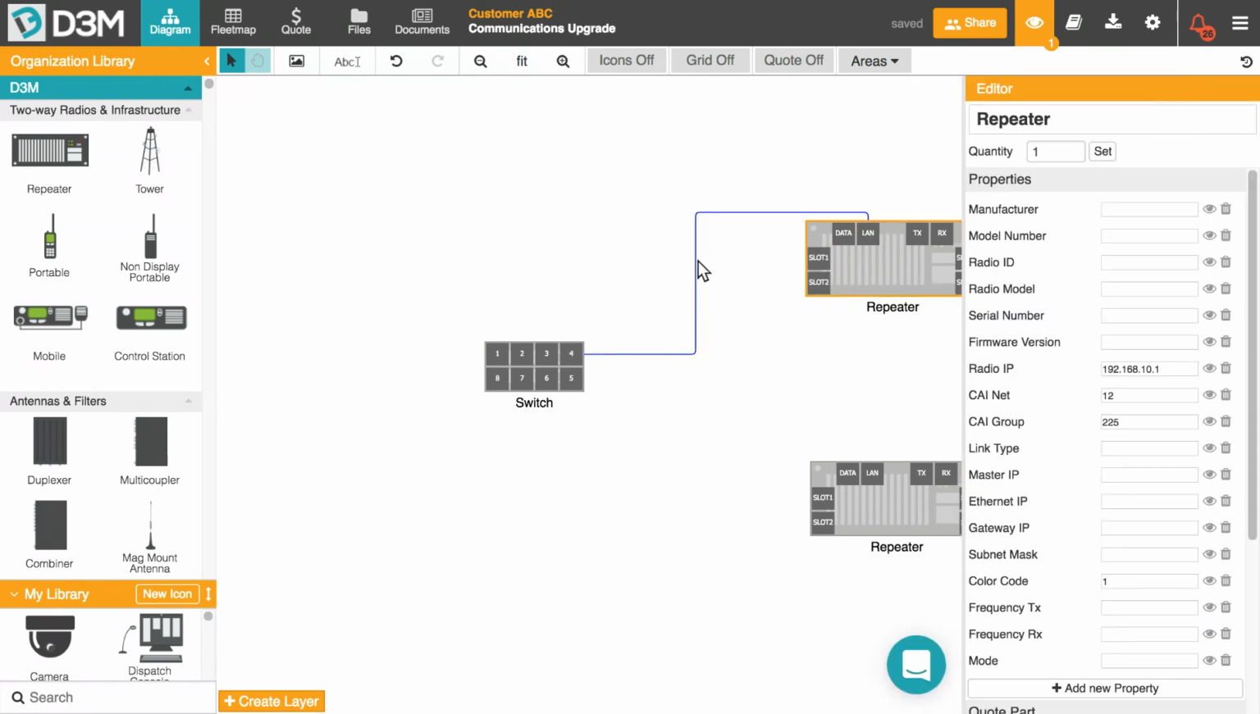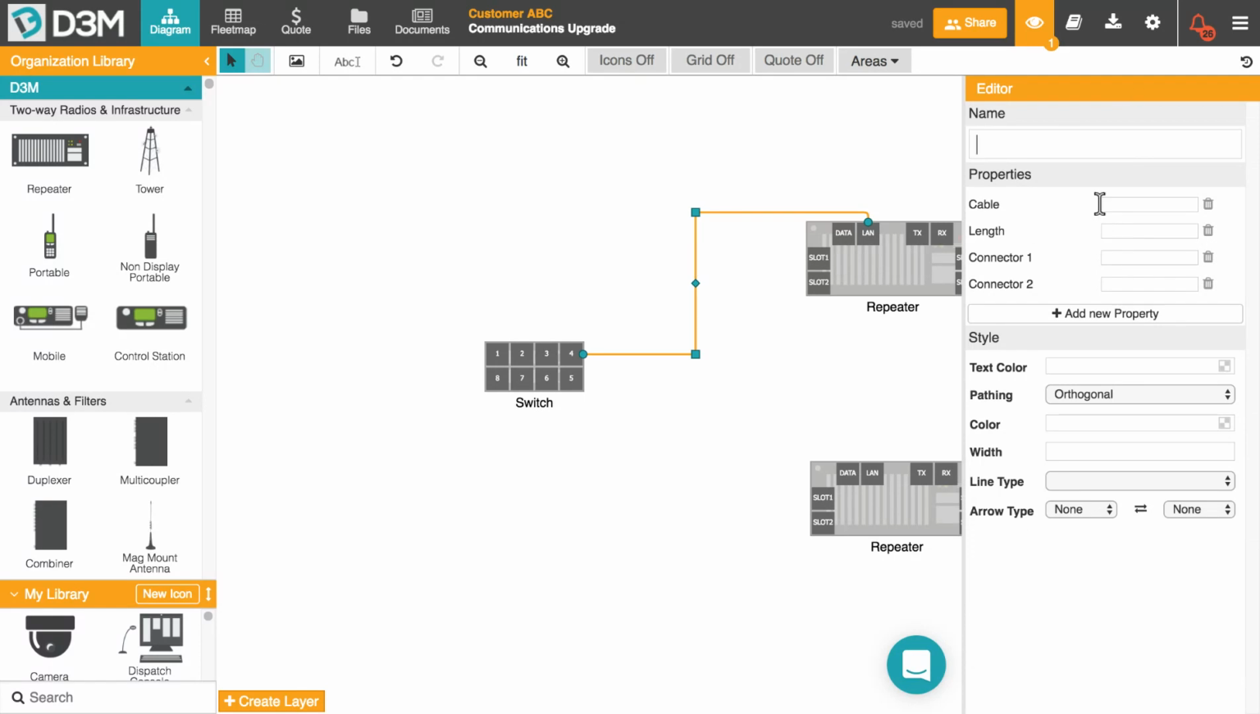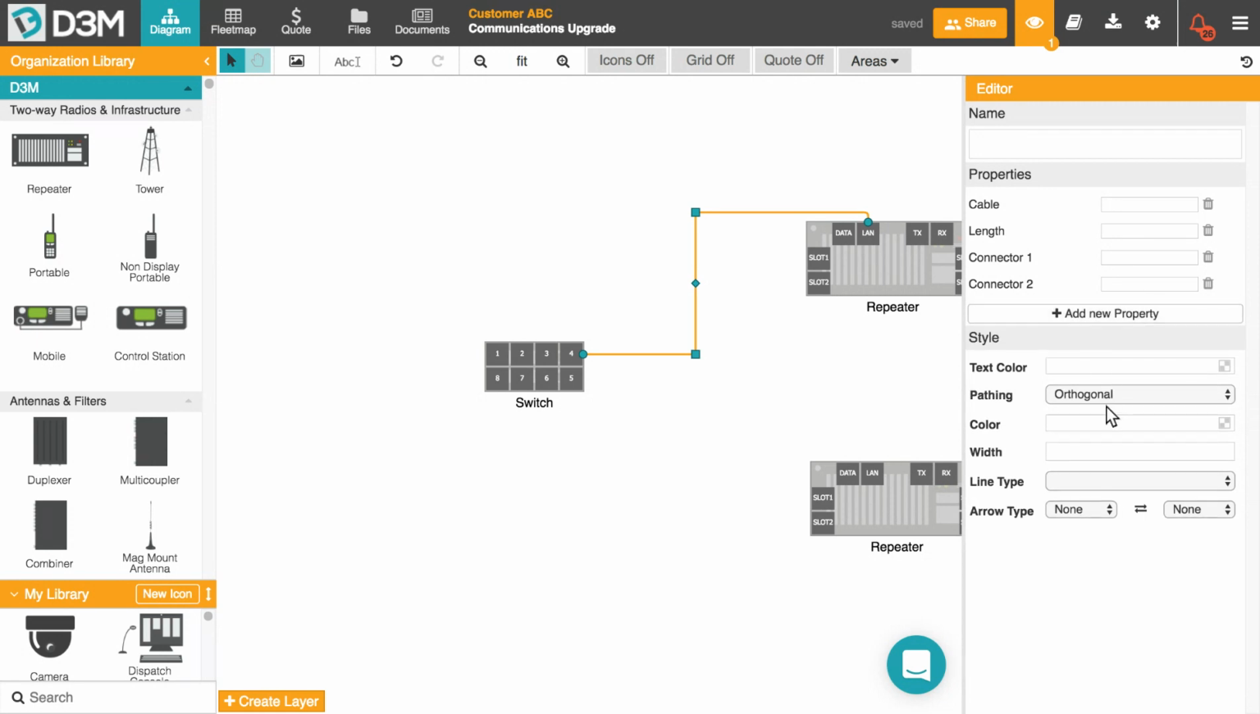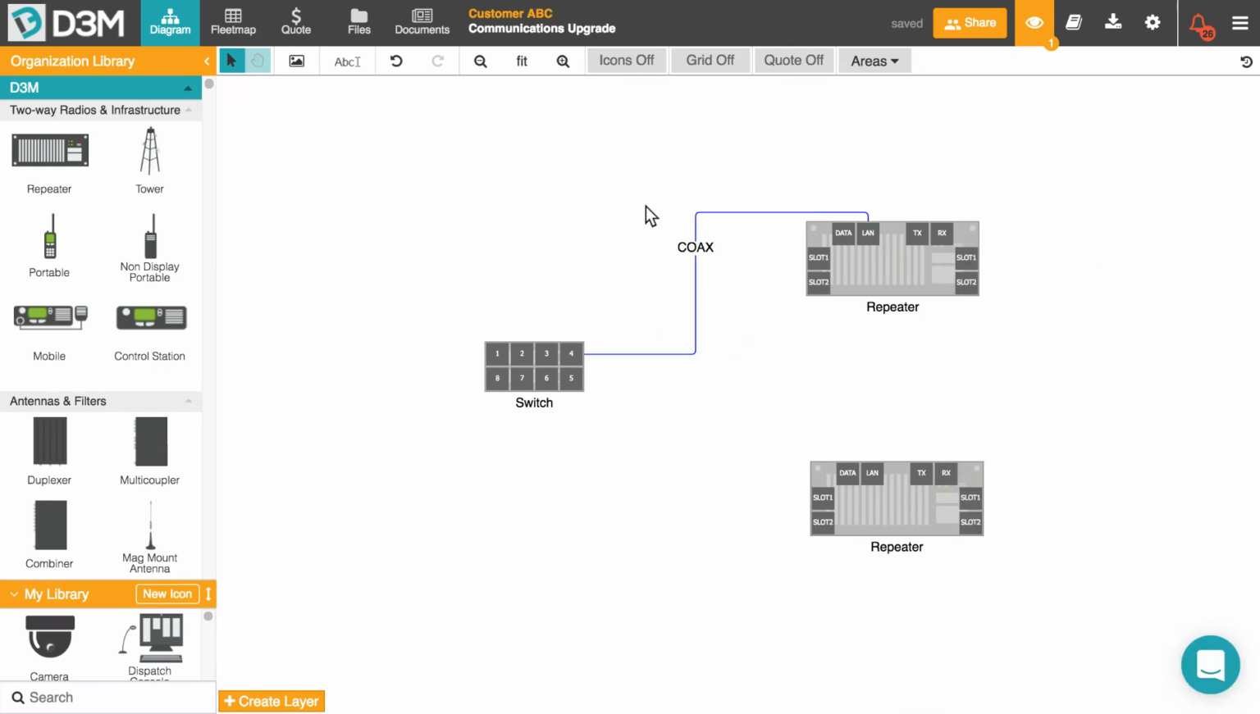Same way you do for your repeater, if you do the same for the line, the properties will be displayed here. You can have one connector at one end, a connector at the other. You can add new properties if it's important. You can also change the pathing stuff. You can say, I want it to be a straight line or not. You can change the color, the width, whatever you like. You can also name it. For example, you could say it's a coax cable, save that, and it'll be displayed on your diagram. So it's a pretty simple process once you understand how to do it, and it can be quite powerful. So that's how you make connections.